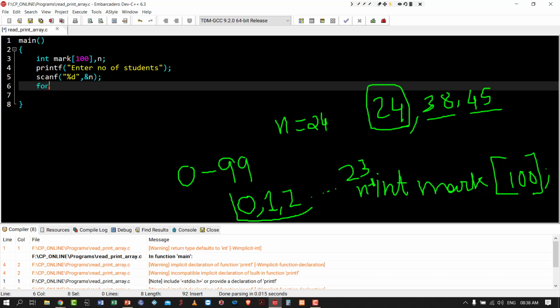For i is equal to 0. Okay, very good. i equals 0. Then i less than 24. In this case, the n value is 24. But here I have read n, so what will it be? i less than n. Okay, very good. i less than n. Semicolon, then i plus plus. Okay, very good.